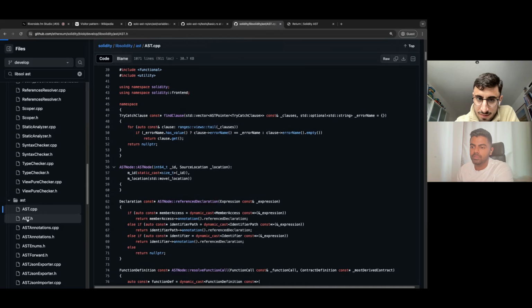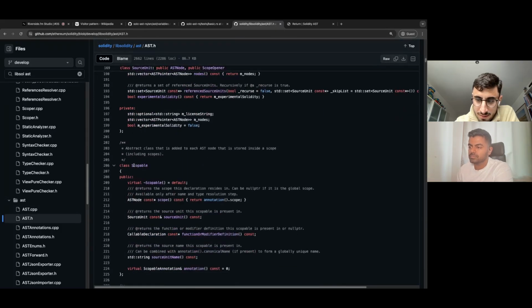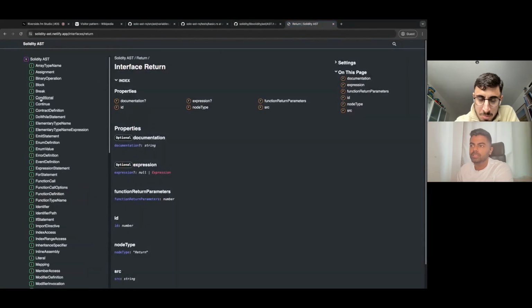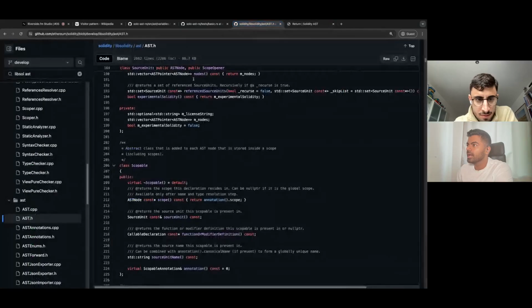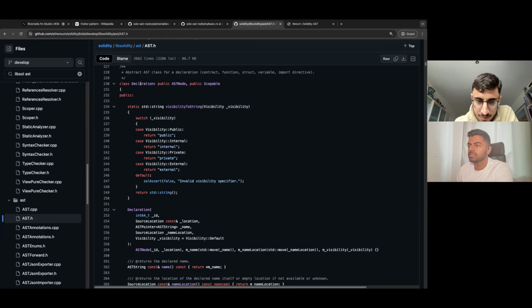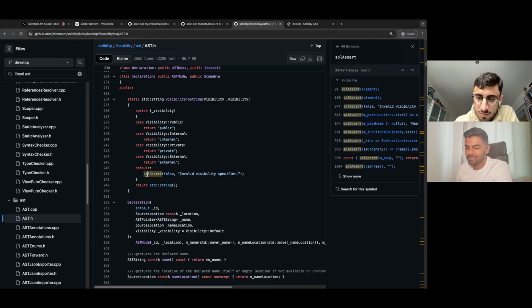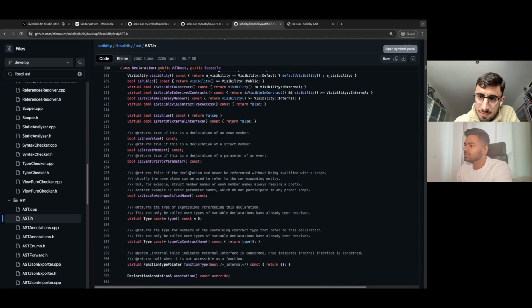But I can just show you how it looks in the C++ implementation. It's almost exactly the same. Everything that's over here, all these nodes, has an equivalent struct or class over here. There is a class called declaration, and then there are some functions that can help you with stuff. For example, it can tell you if it's public, internal, private, or external, and we have this assert, which is something interesting on its own. I will get to it later.